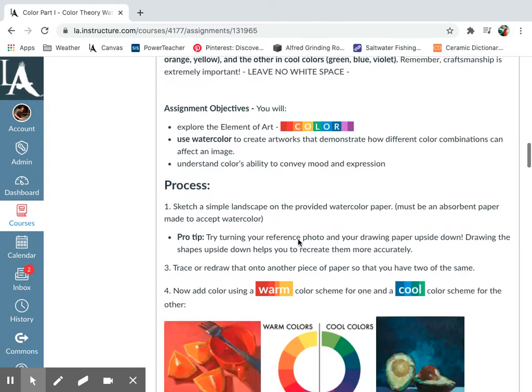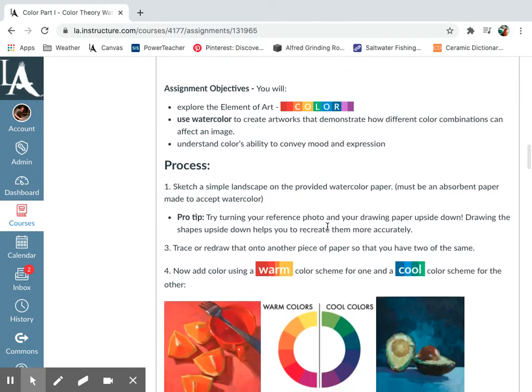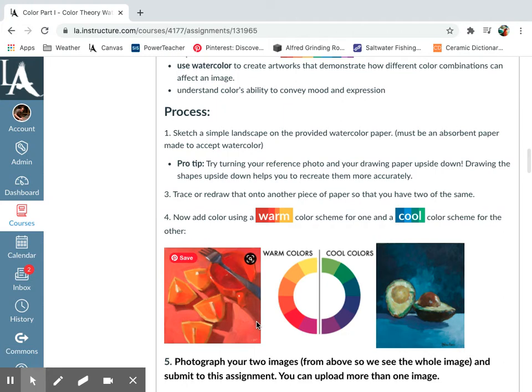Process like I just talked about. Sketch it out. Pro tip, try turning your reference photo and drawing upside down. By drawing the shapes upside down, it helps you recreate them more accurately, actually. Trace or redraw that onto another piece of paper so they both are the same. Now start adding in the color, right?